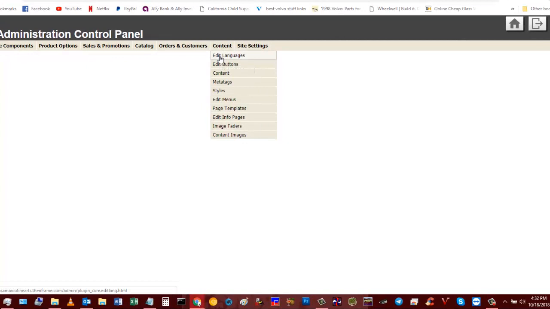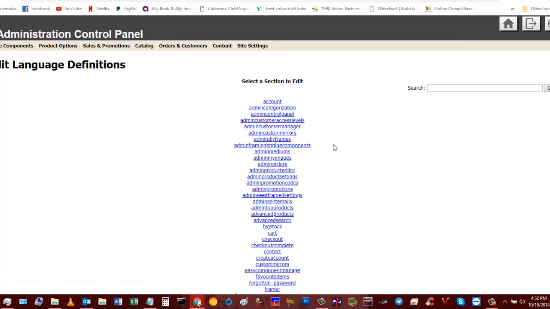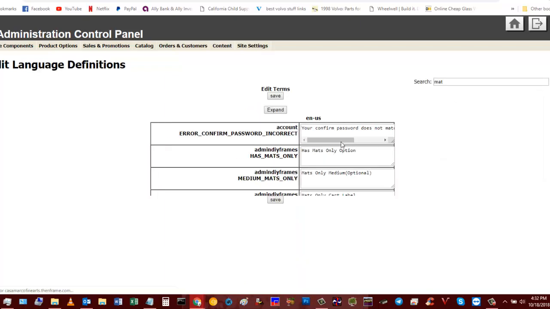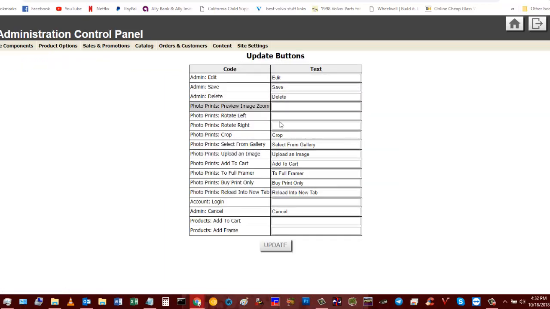First option is edit languages. What this is for is we have sites that use different terminologies. So if you wanted to change, let's say for our UK clients, they want to change mats to mounts, they can do a search for mat and it'll give you results everywhere it has a mat, and you can change it to mount if you wanted to. So if hard-coded language needs to be changed in the site, we change it in edit languages. Edit buttons, a similar thing. If you need to change the buttons into a different language, you can do so here.